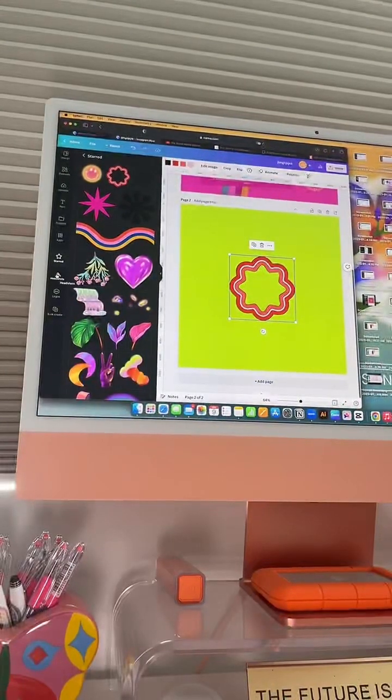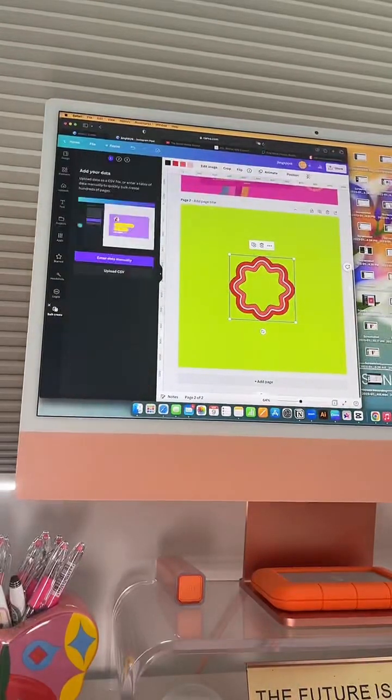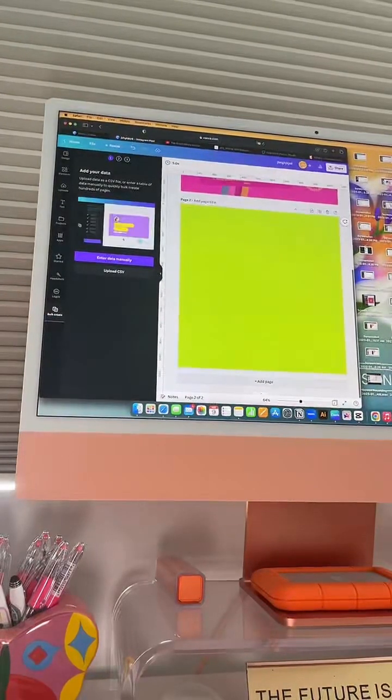Then I have headshots just because it's a folder I use often. I have my logos over here. And I have bulk create up here only because I was just using it to make a wedding invitation.